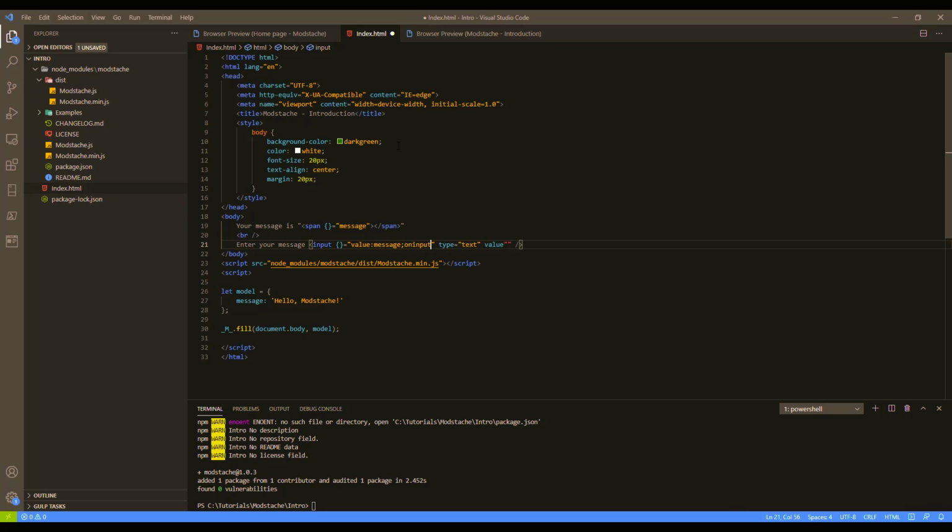So in this case, I'll use the onInput event for the input box and tell it to take the value from the input element and assign it back to message in the model. You do that with greater than sign.